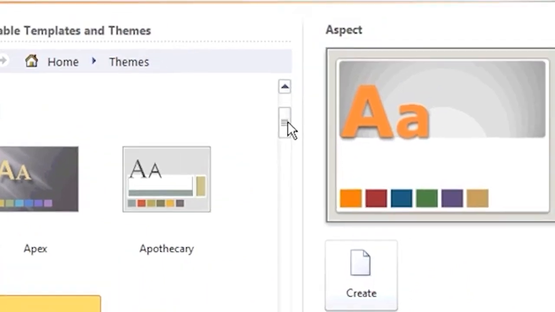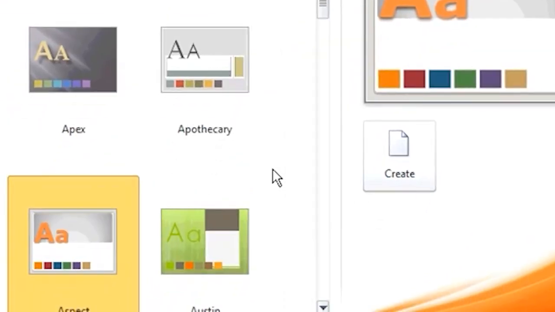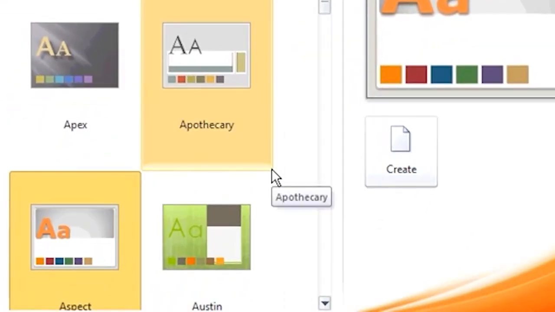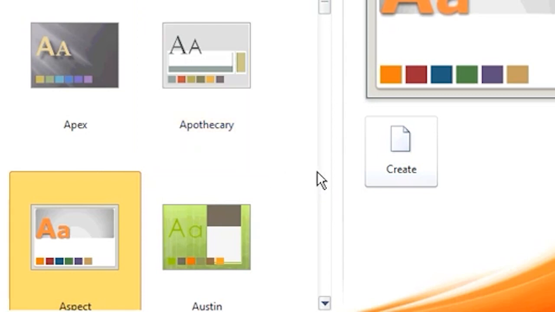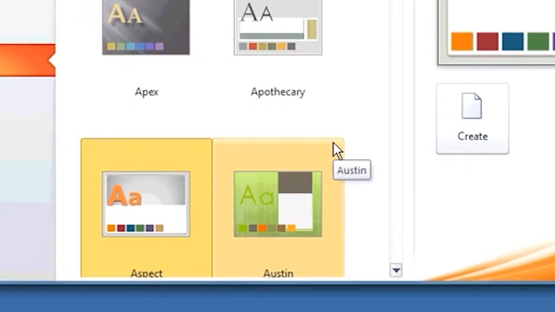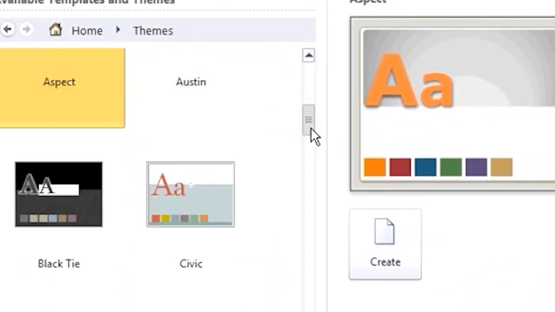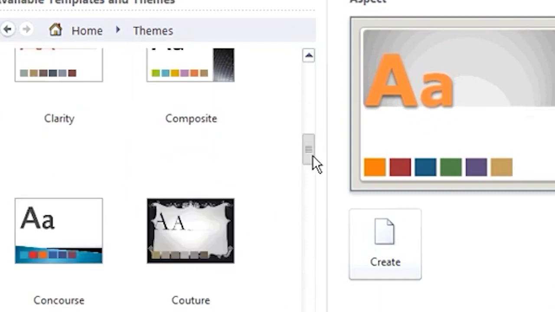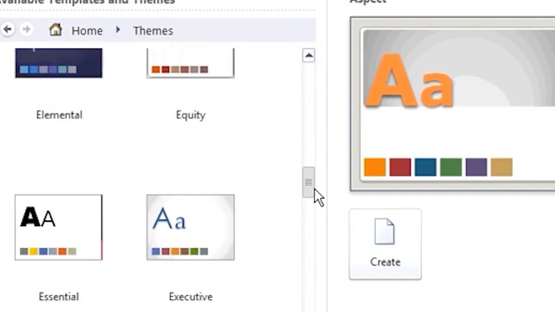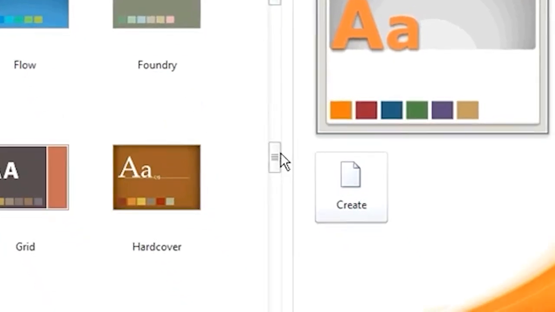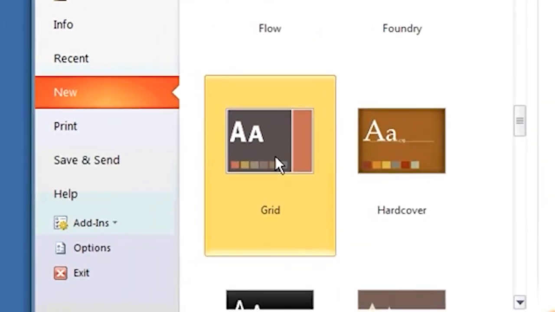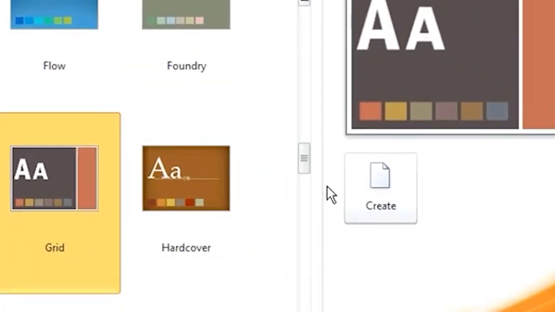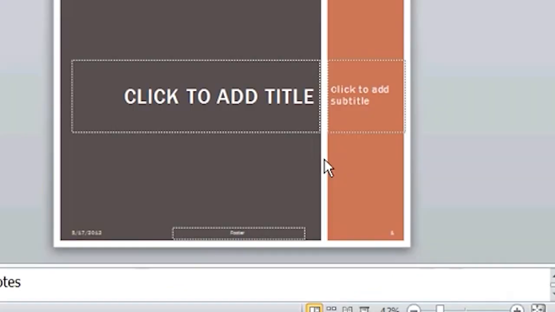Because remember, a presentation is not a Word document. It's something that is meant to be presented in front of people. So just the colors and the design of the presentation itself can affect the message that you're trying to give with it. Okay, so we're going to scroll down here and just choose one. Let's go with Grid, and then we go over and click Create.